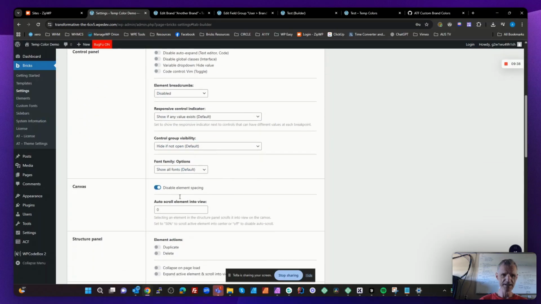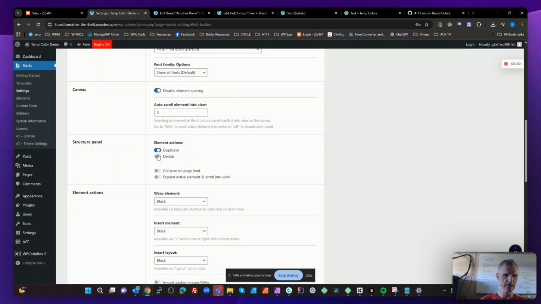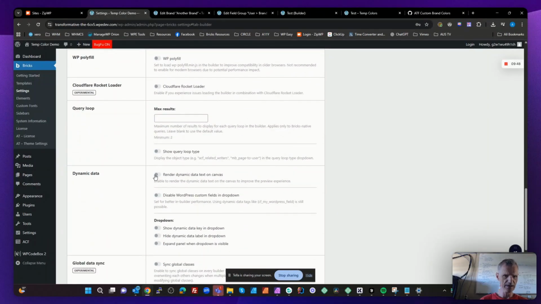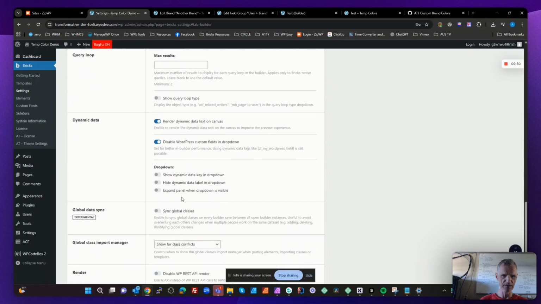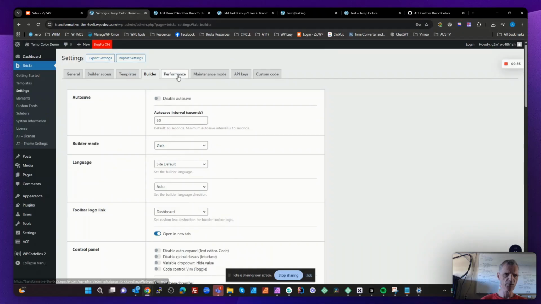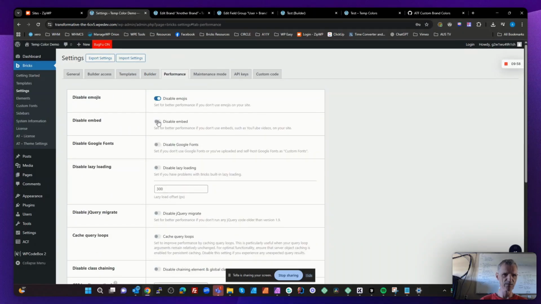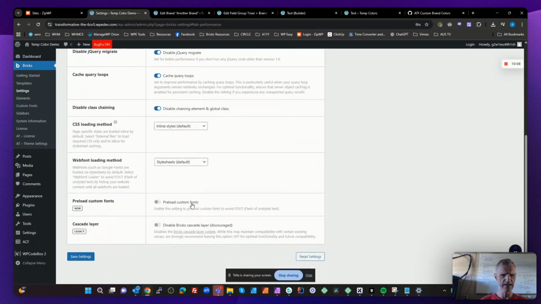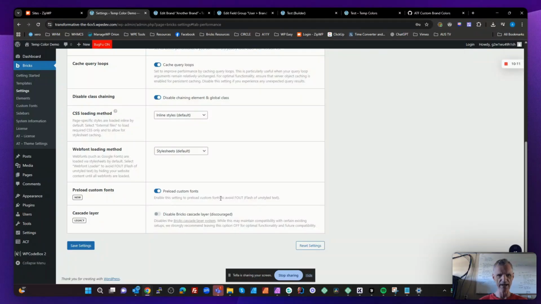We don't want this element spacing ever, ever, ever. So we're going to enable these. So I'm just rushing through this. You do what you do. We want the render dynamic data. Always like having that, and disable the default WordPress themes. I always have this enabled. In performance, I always have that disabled by default. We normally disable that, but in this case we won't, because it's just a demo. Disable jQuery migrate, cache, disable the chaining. This doesn't work properly, but we'll enable it anyway. And that's it. Save those settings.